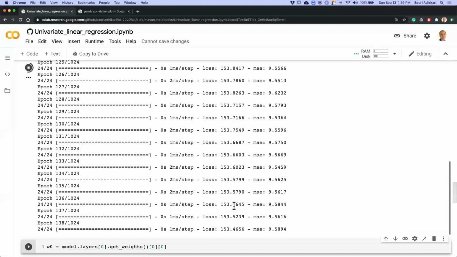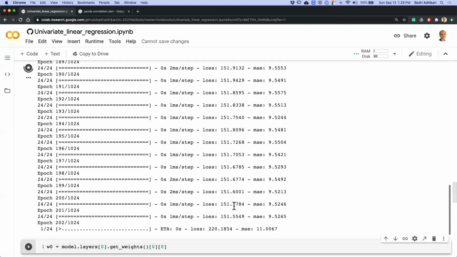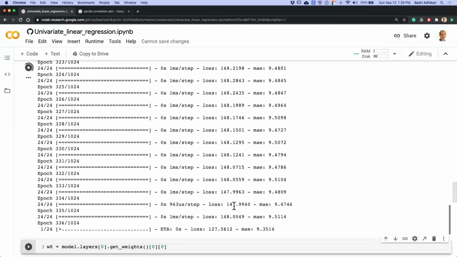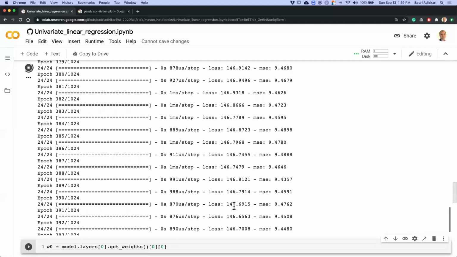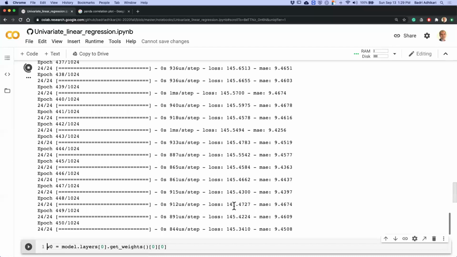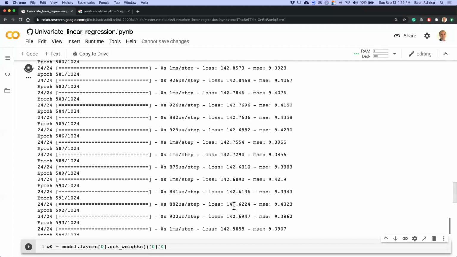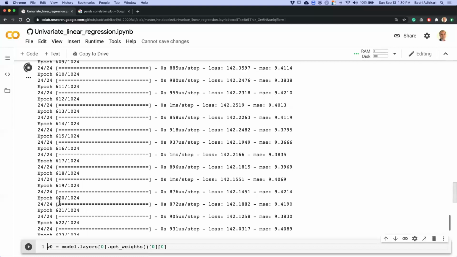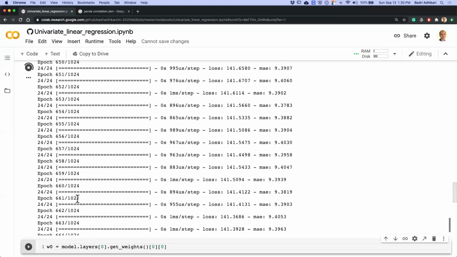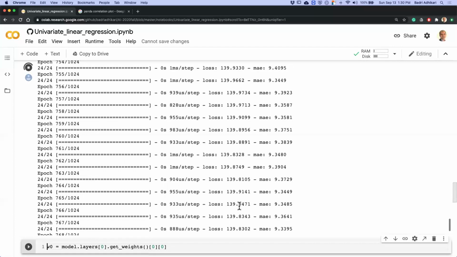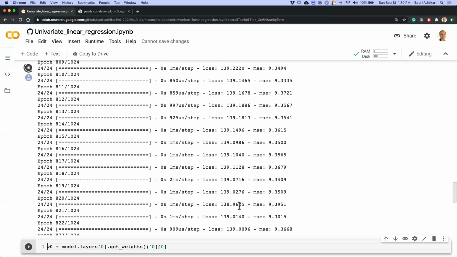So 154, 153, 152, it's even going down, 151, 150, 149. This is good. That means my model is learning every time. It's making the weight updates and finding a better adjustment of weights and biases to give me a lesser loss and lesser MAE. So far we are at 600 of 1024 epochs. It's even further going down, 141, it went down to 140, which is wonderful, 139 even. This means we are finding a better and better fit.